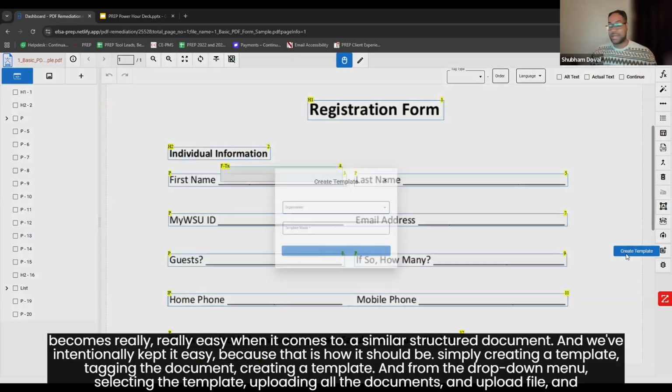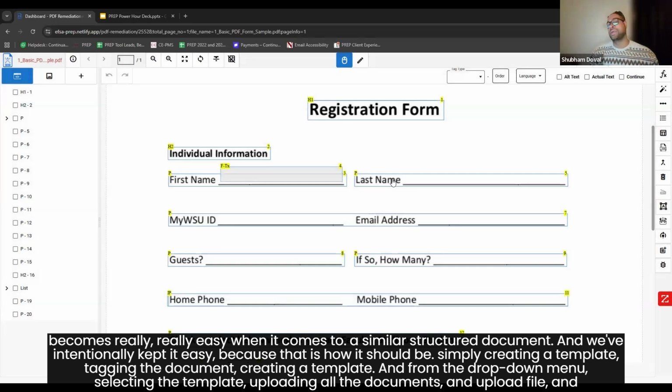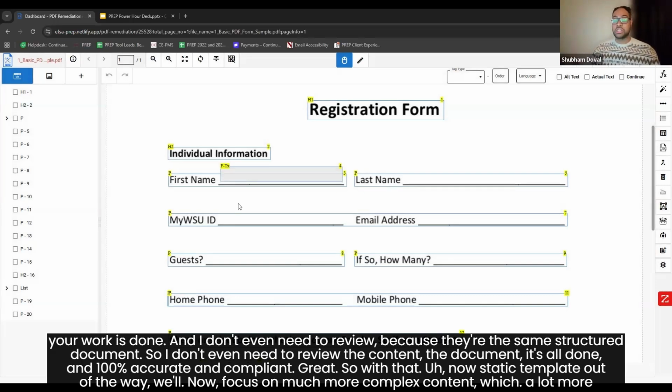Simply creating a template, tagging the document, and from the drop-down menu, selecting the template, uploading all the documents and upload file, and your work is done. And I don't even need to review the content of the document because they're the same structured document. It's all done and 100% accurate and compliant.